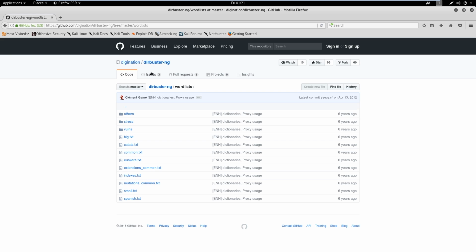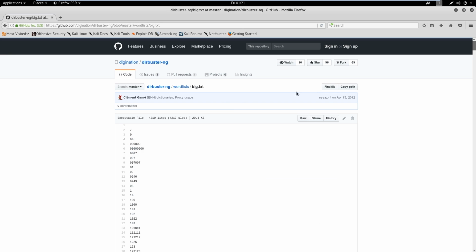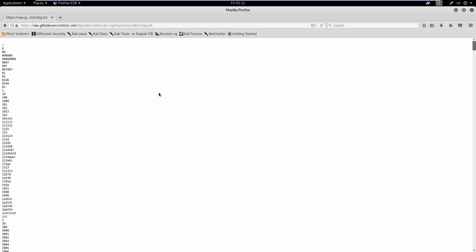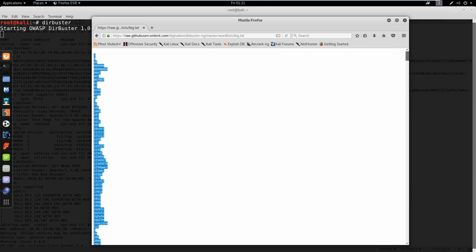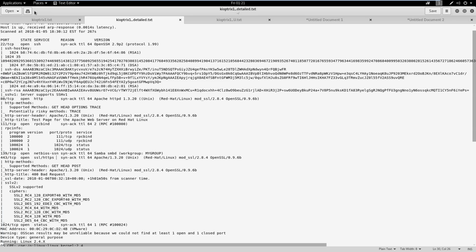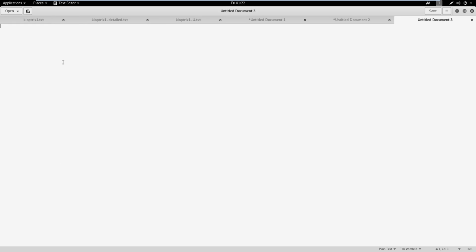And if we come into here, there's this big word list right here that we're going to want. So if we just click on that, I just like to click on raw right here. And then I'll just copy the whole page. So Control A, Control C. And then I already have a text editor open, so I'm just going to go ahead and open that and paste it in there.